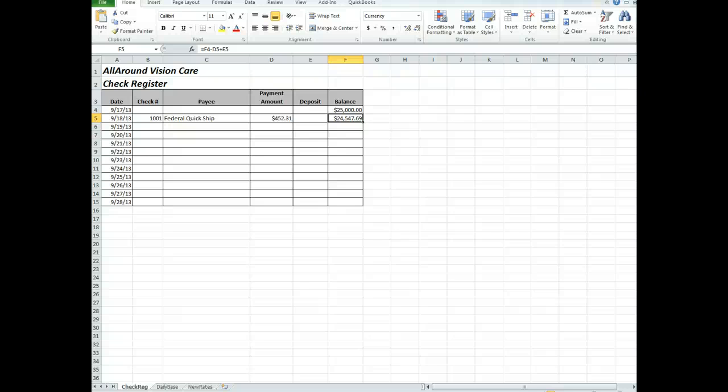Okay, now guys, the next thing we're going to do is this formula that we've created in F5, we want to carry that on down to F15. So as we input information in the payment amount and the deposit, our balance is going to adjust accordingly. Okay? Now, we look in our book, figure 422 gives us some information. We're going to want to key in this information.